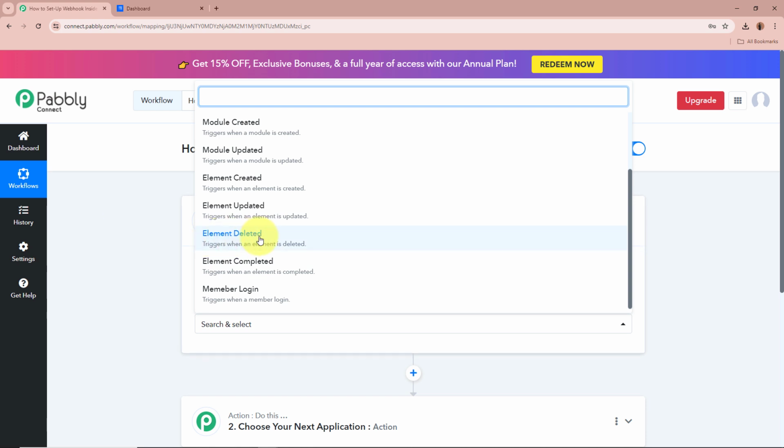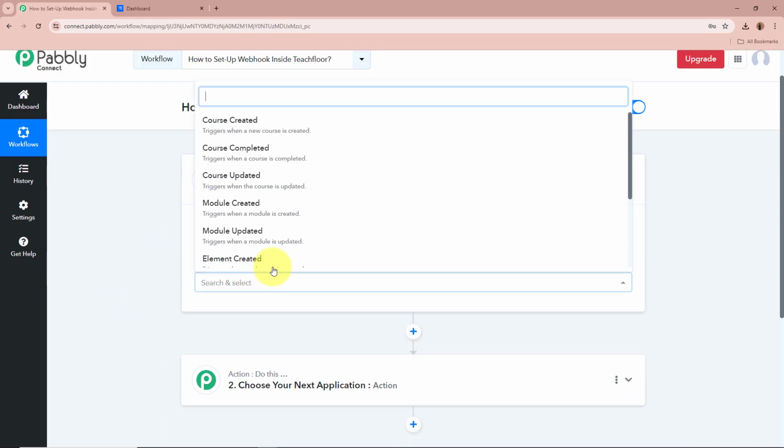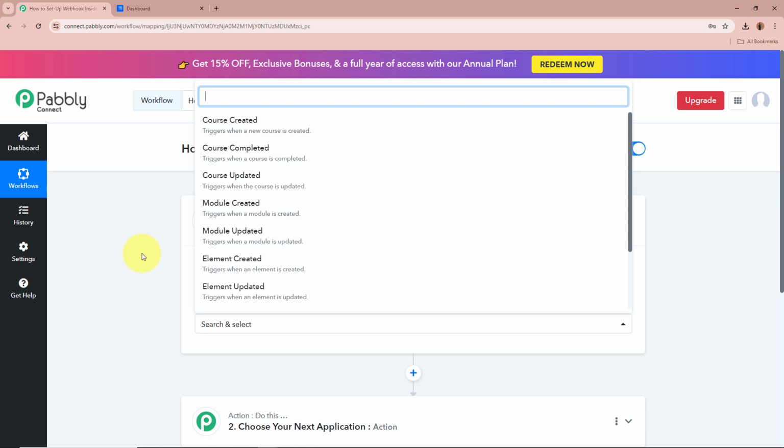Next, it says element deleted. Whenever an element is deleted, with the help of this trigger event, we are going to capture the response. And with the help of element completed, whenever the element is completed, we are going to receive a response, okay? After that, we have our last trigger event, that is member login. So whenever a member logs into our Teachfloor account, automatically Pabbly Connect is going to capture the response. So these are the trigger events that Pabbly Connect provides us while we are creating this automation, okay?